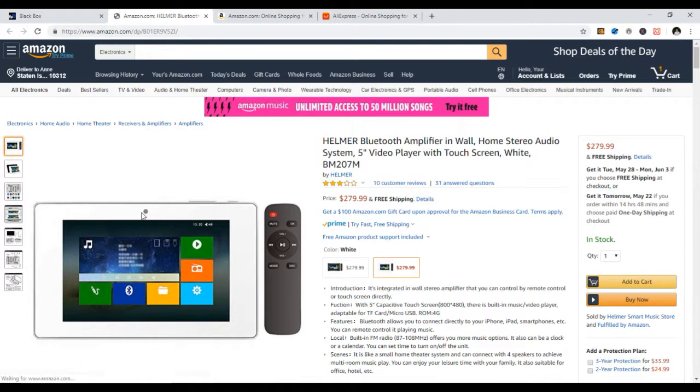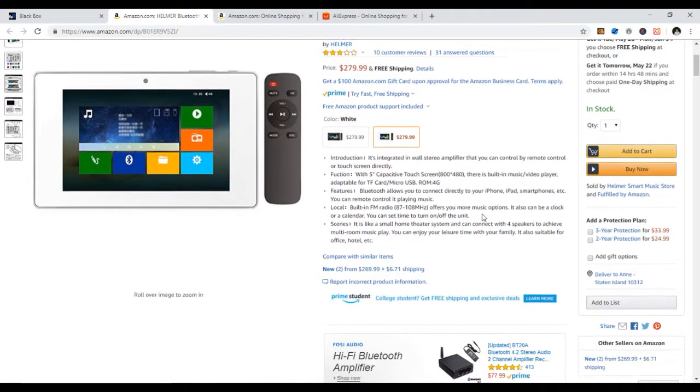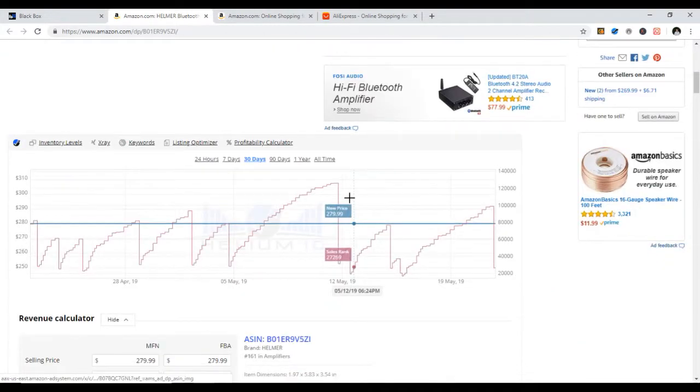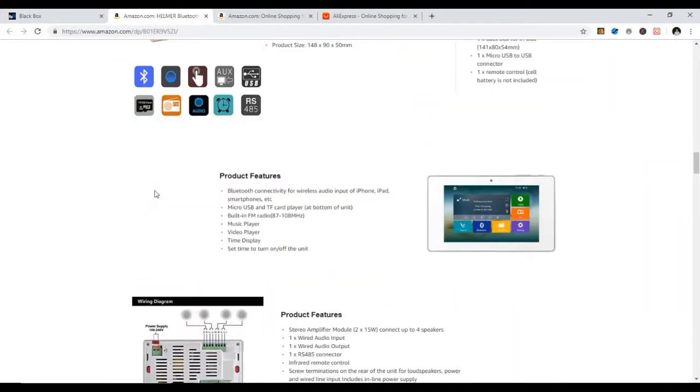So I guess this thing plugs into the wall, and it's a stereo system. Okay, that's pretty cool. It's got a remote. Okay, so $280 for this in-wall stereo system. Right, $280. And as you can see, the sales rank is 26,000.